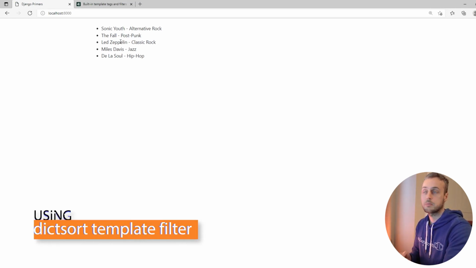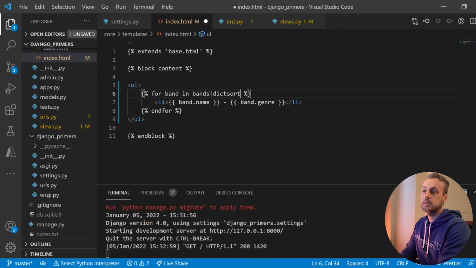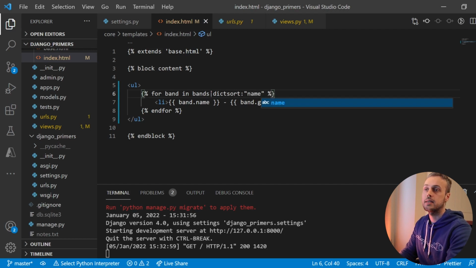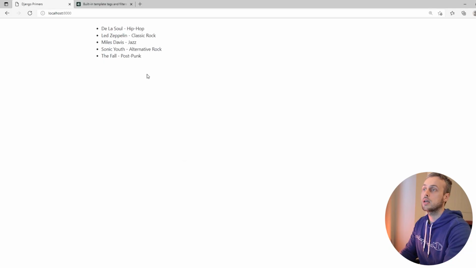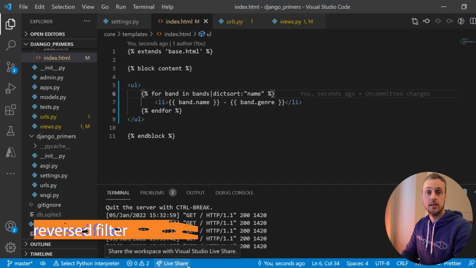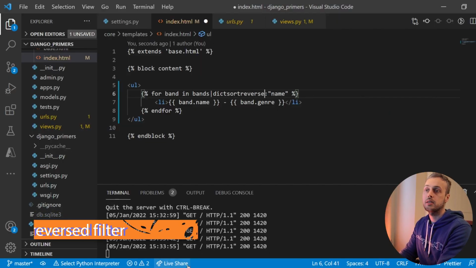We're now going to sort this list by the band's name. So let's go back to the template and we'll use the dictsort filter here, and we'll provide the key as an argument. The key we're going to sort by is the name key, which corresponds to this particular key in the dictionary. If we go back here now, we see that the bands are now sorted in alphabetical order. So that's in alphabetical order, but we can actually reverse that. So we can go from Z to A. We simply put reversed here.